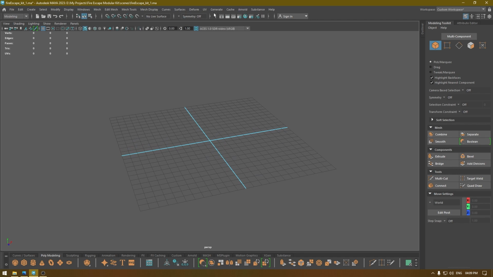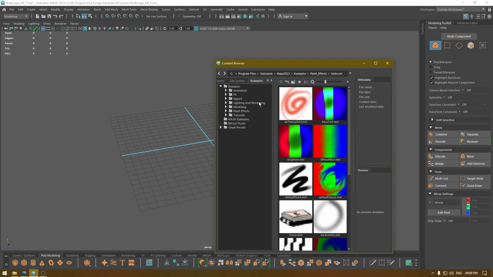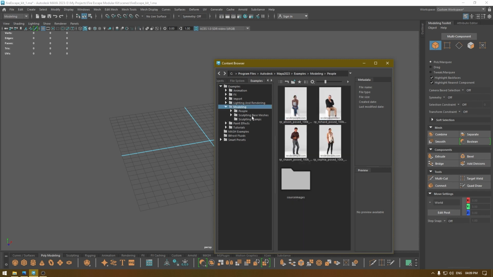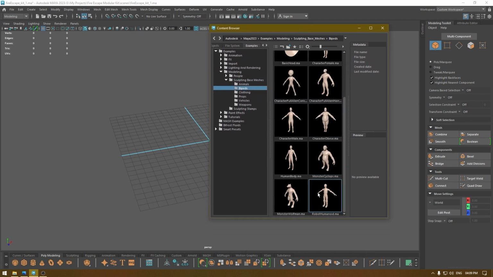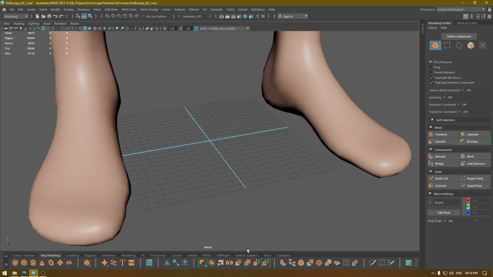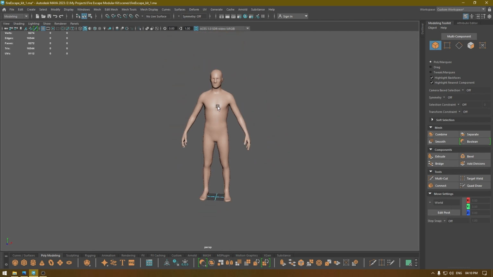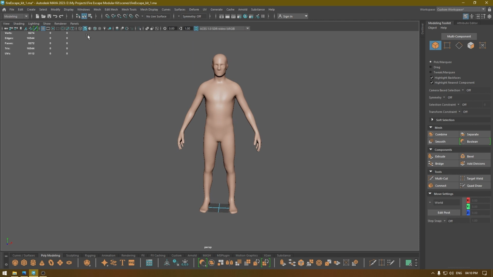So I'm going to go to generate and get brush. Then I'm going to go to modeling, and in the sculpting base meshes, go to biped, and here you'll see all these characters. So I'm going to select this one and drop it here, and I'm going to keep this as my reference point. So we're going to model everything around this.